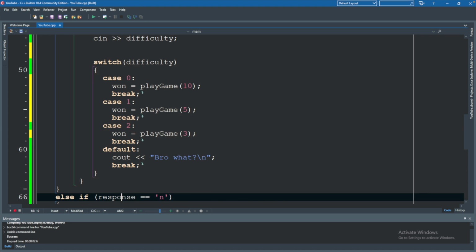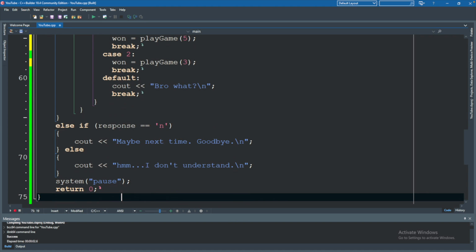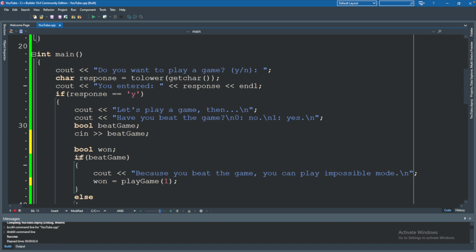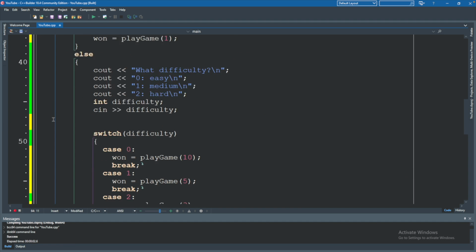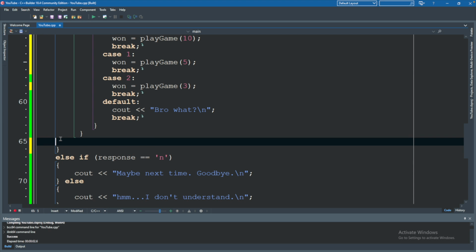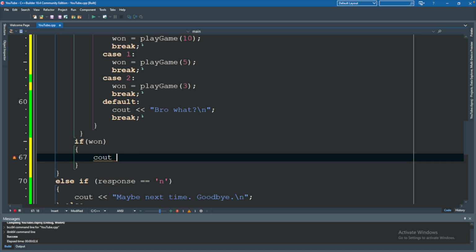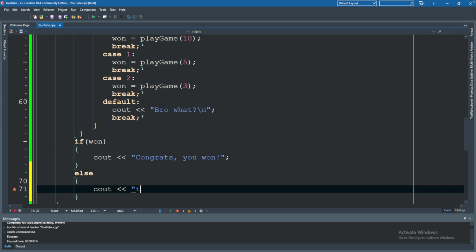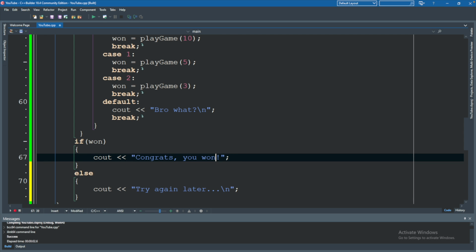And down after all of these calls, and you can follow these lines up if you get lost. So this is if they've beat the game before. So beaten is higher if the response is Y. After all of this code, but not outside of that curly brace, we can say if won, and inside of here, cout, congrats, you won. Else, cout, try again later. I'm going to go ahead and add a new line here as well.